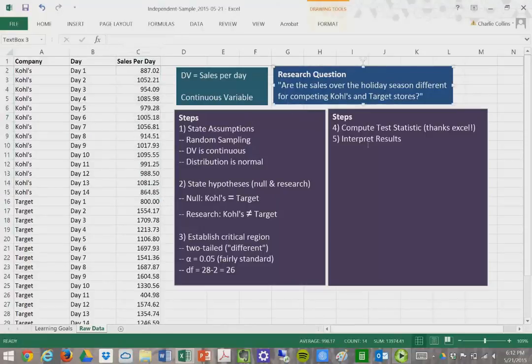So here our research question is, are the sales over the holiday season different for competing Kohl's and Target stores? Now the key here is different, right? For us, different indicates a two-tailed test. We don't want a one-tailed test because it's not stating a direction. It's not stating that Kohl's will sell more or less than Target. It's just stating that there's a difference between the two.